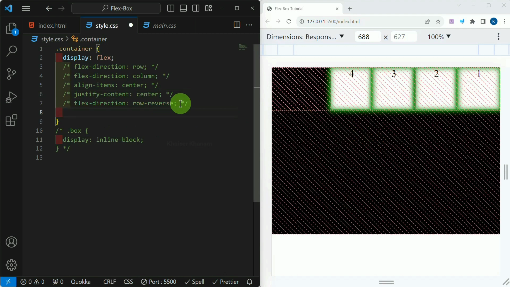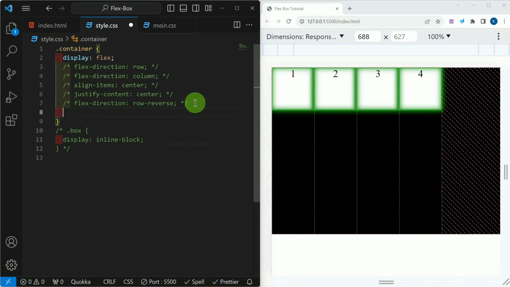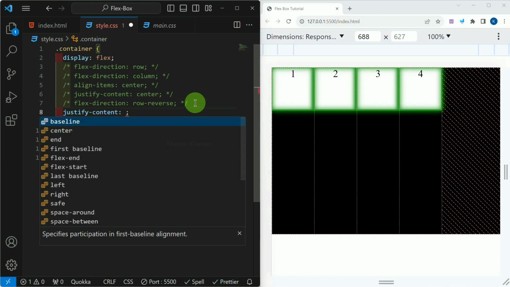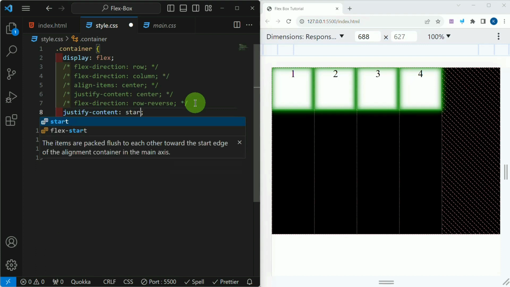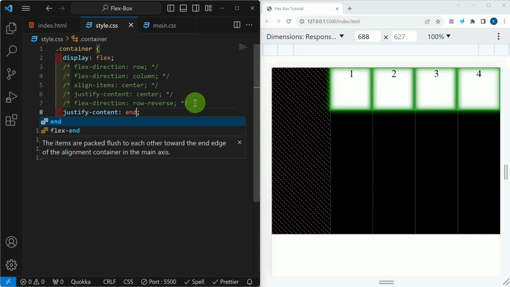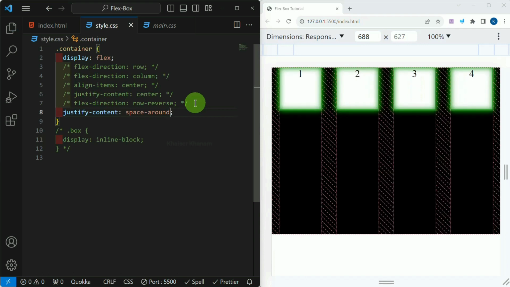Now I'll be showing you some more properties. I will write here justify content. Start, if I just write here start, it will be in the starting position. By default, it will be start. We have end position, it is going to move to the end. We have space around. I will save this. Now around these elements, I will be having the spaces.